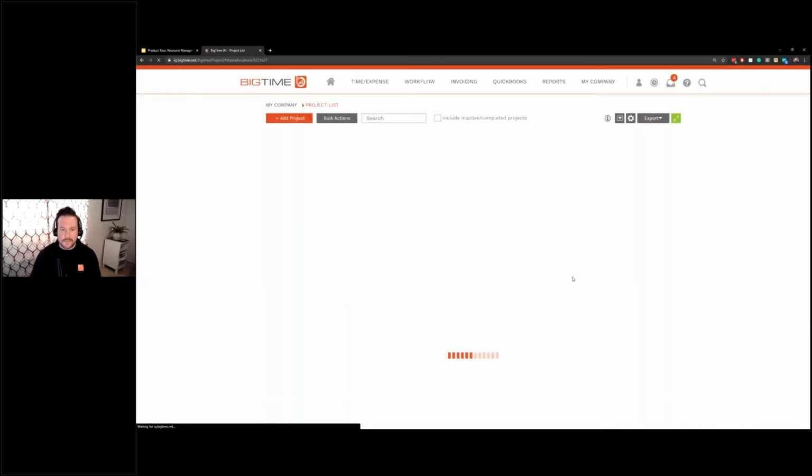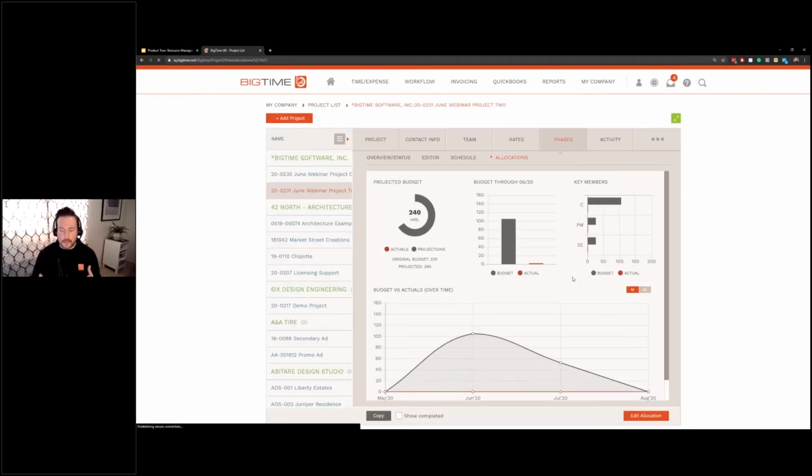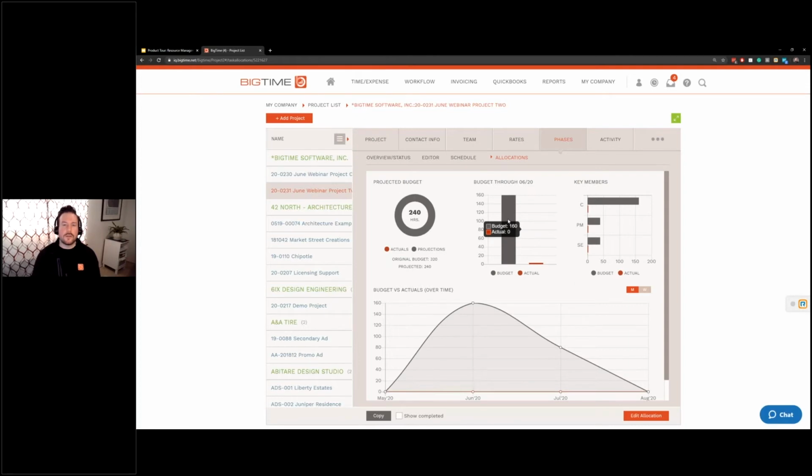So now we hit save. This is where that graph will come to life a little bit. Great view here for a project manager, right? A close view of a single project, what I've budgeted, and then as we track time, how we're inputting against it for the project by date range, and then by each of those roles as well, the consultant, the project manager, and that senior engineer.